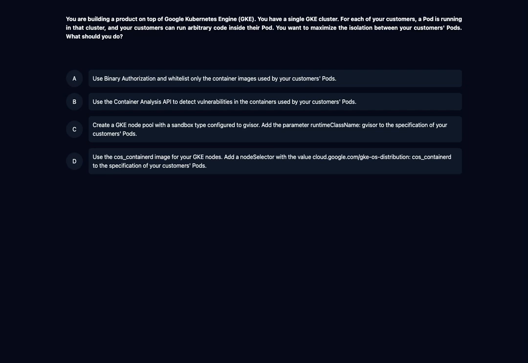D. Use the cos_containerd image for your GKE nodes. Add a node selector with the value cloud.google.com/gke-os-distribution: cos_containerd to the specification of your customers' pods.